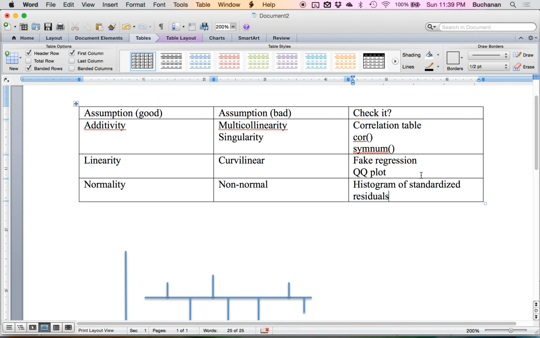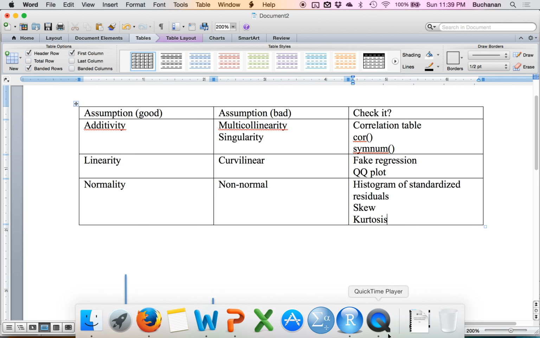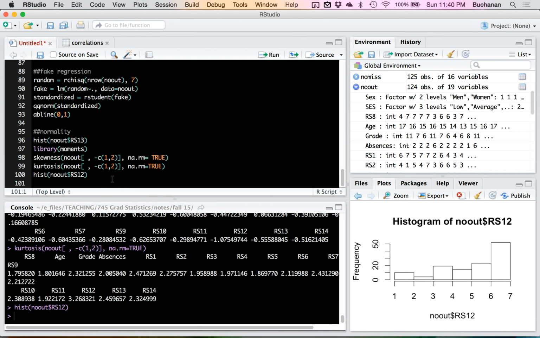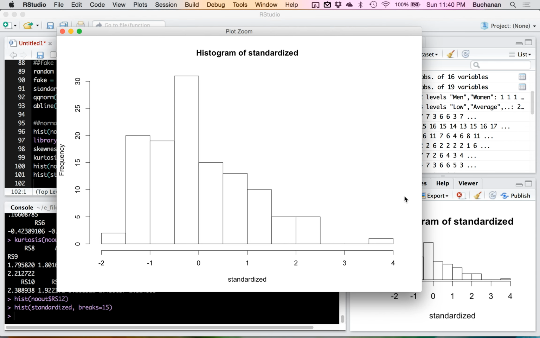All right. We can also use skew and kurtosis. Alrighty, so let's do that. So histogram, hist of standardized. Now I'm going to add the breaks function just to give myself some more bars to look at. So how can I tell if this is any good? Like I said, you always get this one annoying person out here. Now this is all graphed on the same data, so this annoying person will be in every graph.